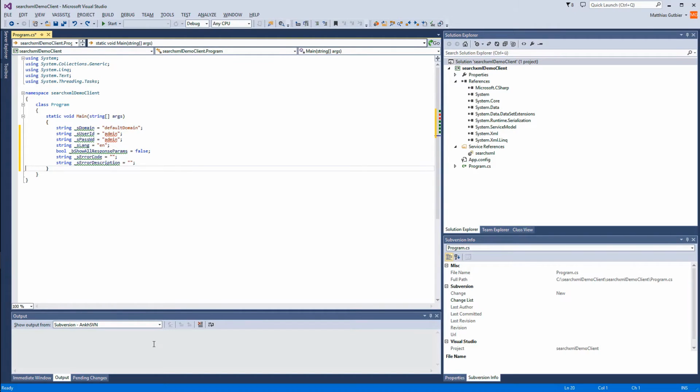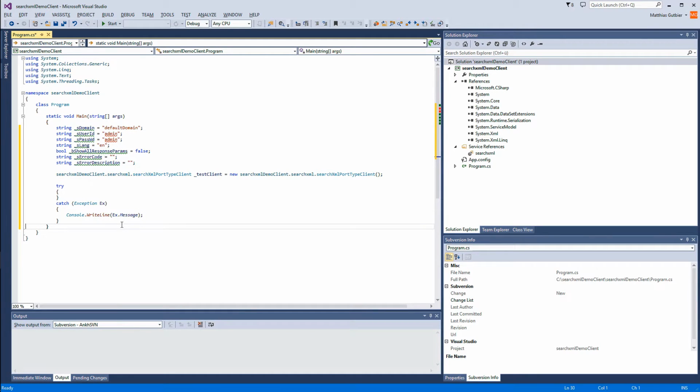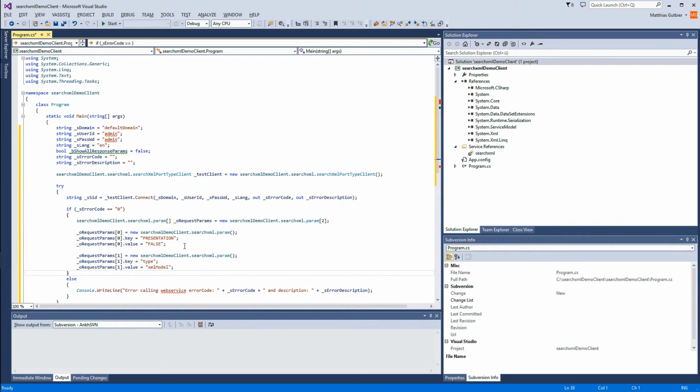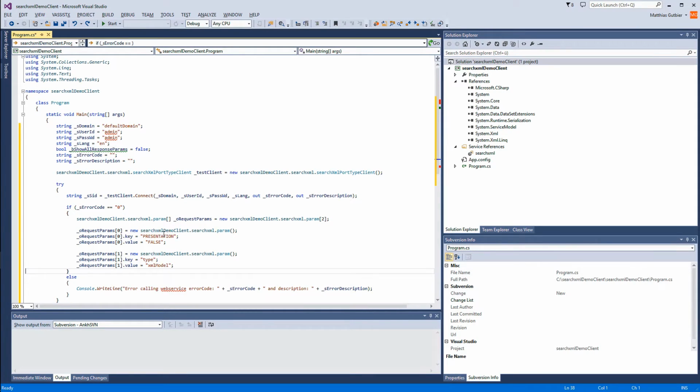Next, we instantiate the SOAP client. We embed the following code into an exception handling. We log on to the server. The return value is the session ID or an error, which we evaluate. We create the parameters for the intended function call. We call the function getConfig and pass it the parameter list.